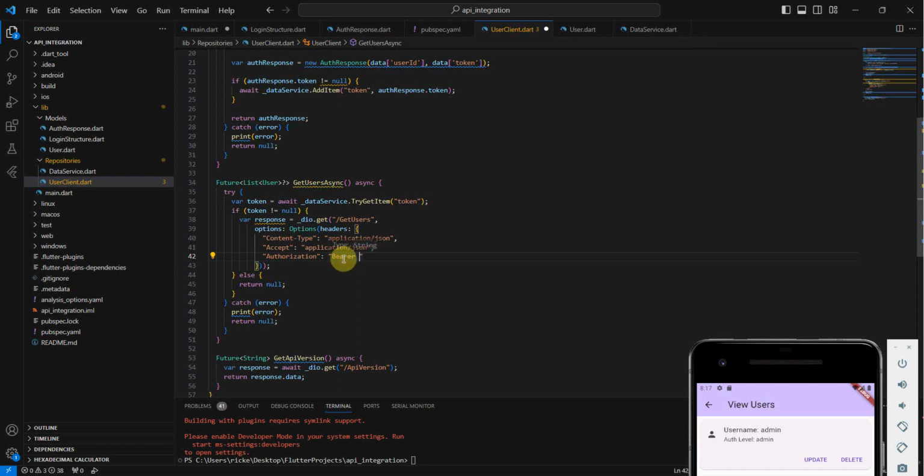Remember how I said that we have to have bearer defined? Or we have to have bearer this exact way, the way that it's written right here, or else it's not going to work right. And then in here we're just going to interpolate token. Let me see if I'm forgetting anything, but it doesn't look like it.